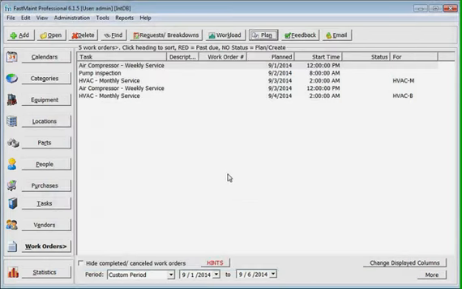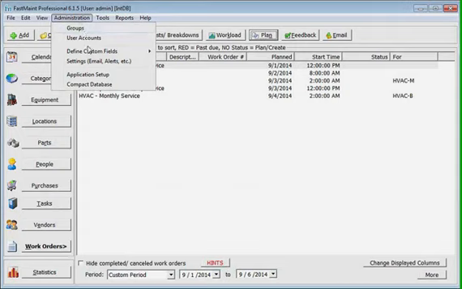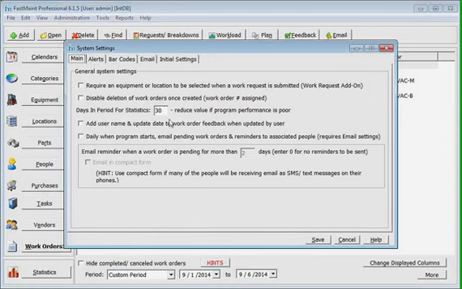If you want FastMaint to automatically email pending work orders and reminders when work orders are overdue, you can go to the Settings screen found under Administration in the main window. Check off the option to email out pending work orders and reminders.